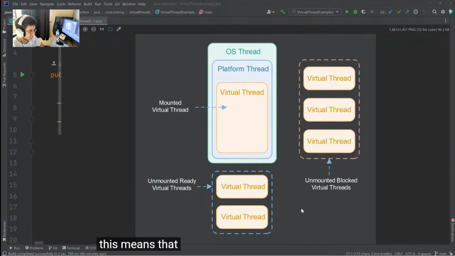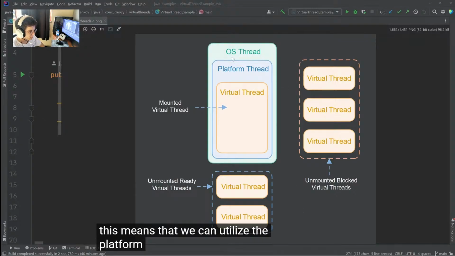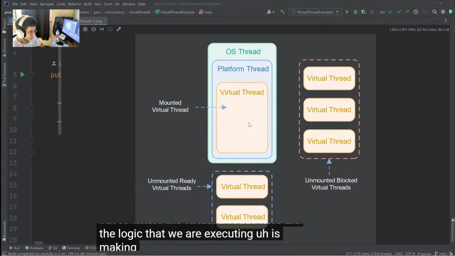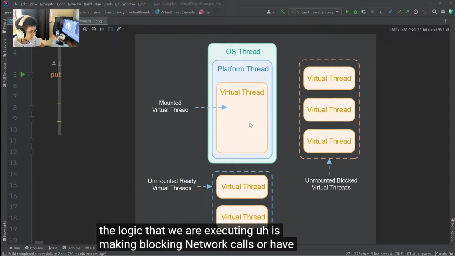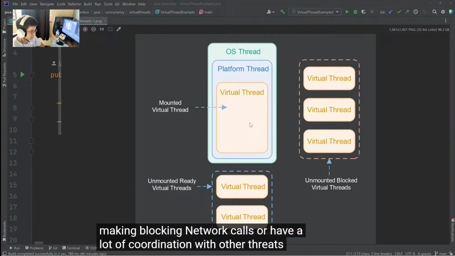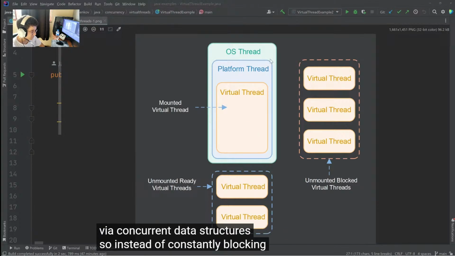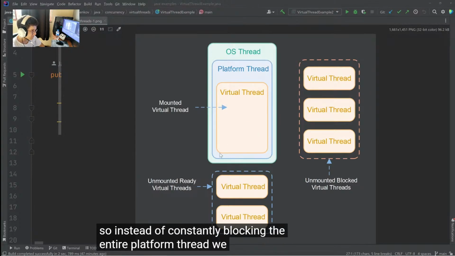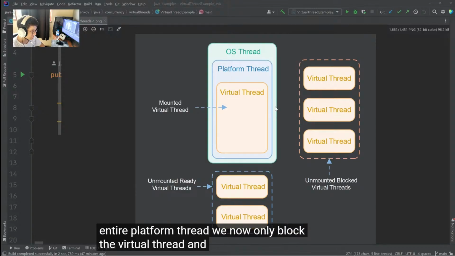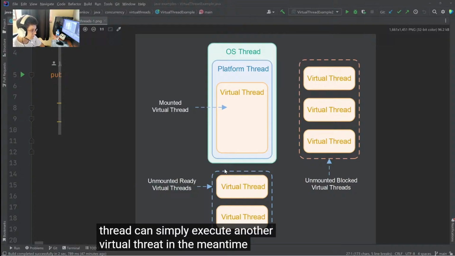This means that we can utilize the platform threads much better in the cases where the logic that we are executing is making blocking network calls, or has a lot of coordination with other threads via concurrent data structures. So instead of constantly blocking the entire platform thread, we now only block the virtual thread, and then the platform thread can simply execute another virtual thread in the meantime.